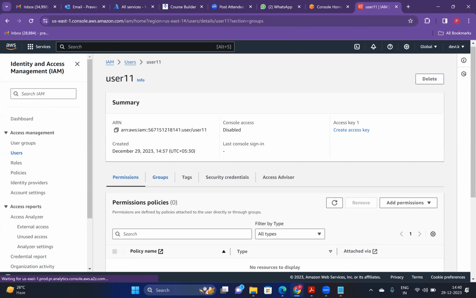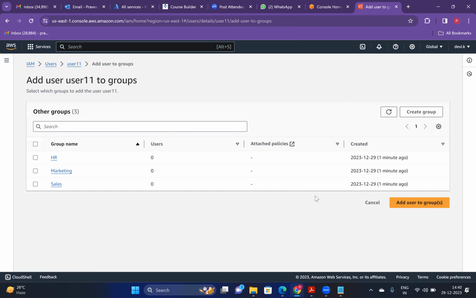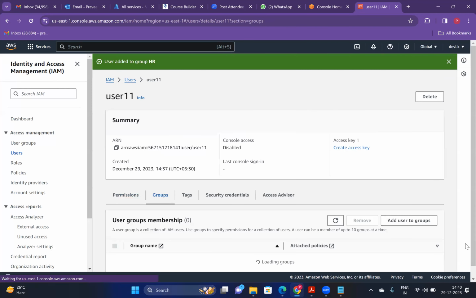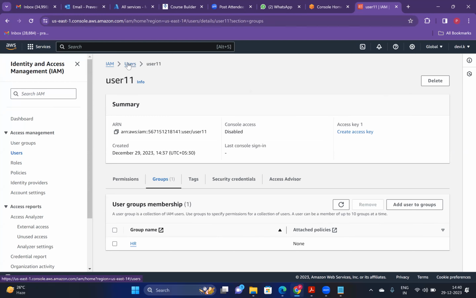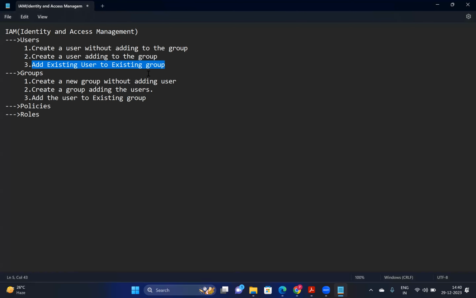Click on the groups tab. If user is associated with any group, the group name must be displayed here. Otherwise, add user to groups. Click on HR. Just add user to the group. Okay. So in this panel, we're going to do the actions.